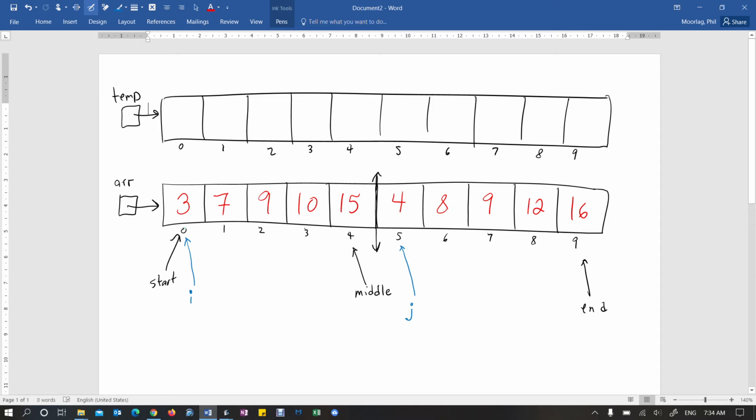Okay, so I and j are going to point to the beginning indexes of each subarray. Now, you're going to basically have a loop that determines which one is smaller, ARR at I, so this number, or ARR at j. Okay, so it turns out ARR at I is smaller. So I'm going to put the 3 up here into the first spot.